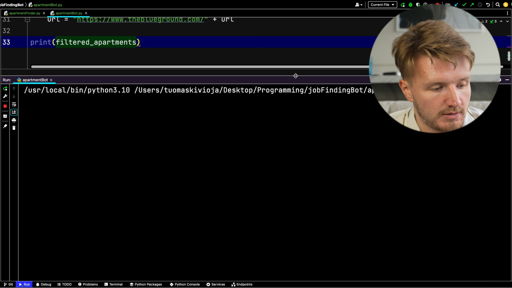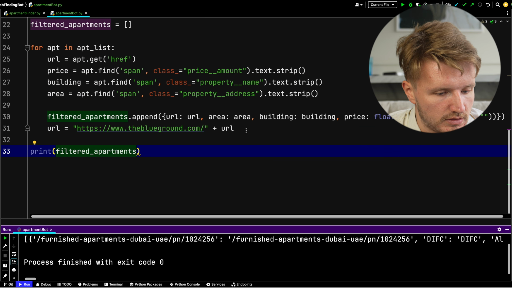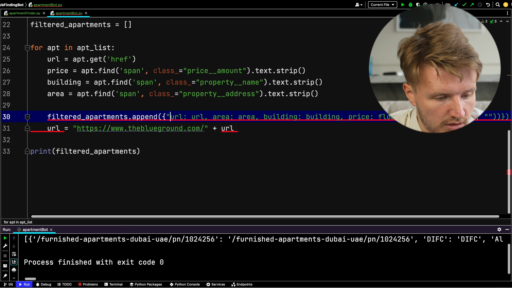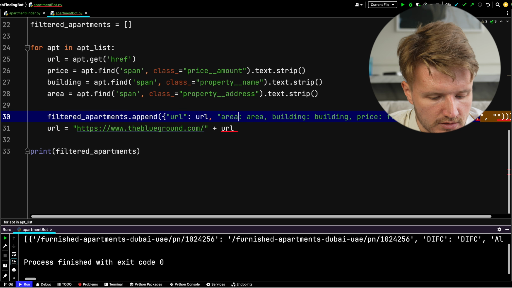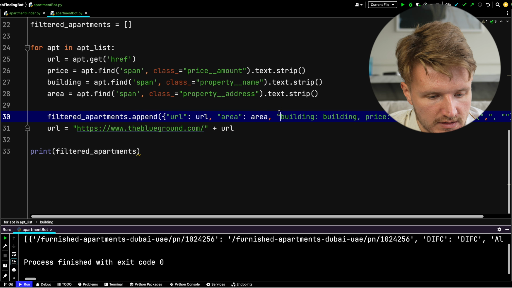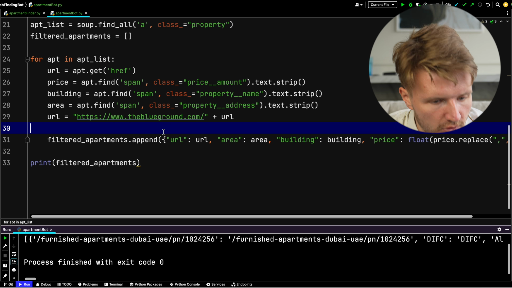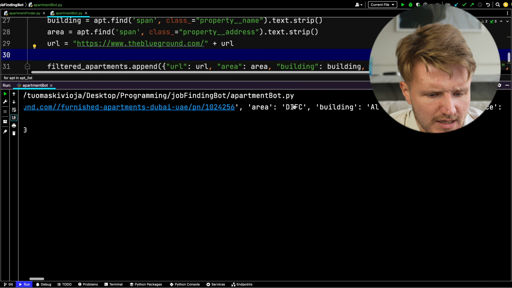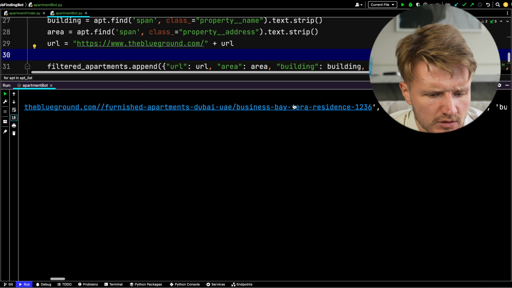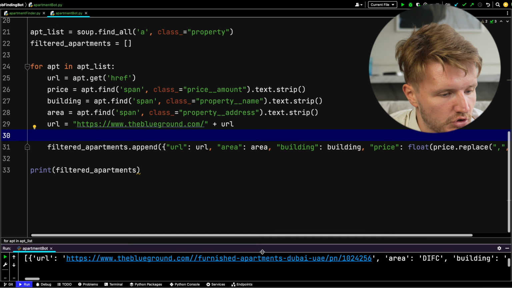Let's see if I made any mistakes. Looks like, oh, of course, because this has to be URL like this, area like this as a string. This one needs to come for that. Run it now. Now it looks like everything is working correctly. We're getting price as a float, amazing, just like that.